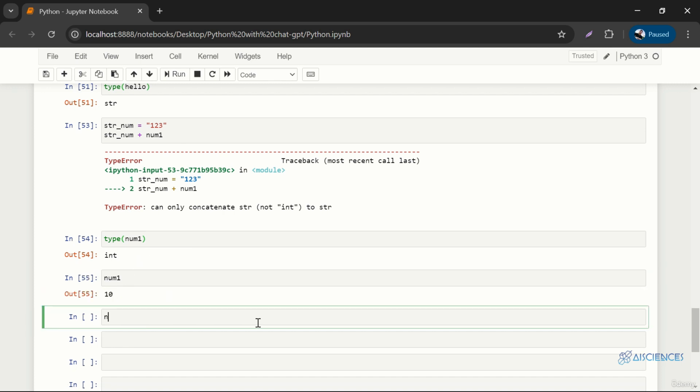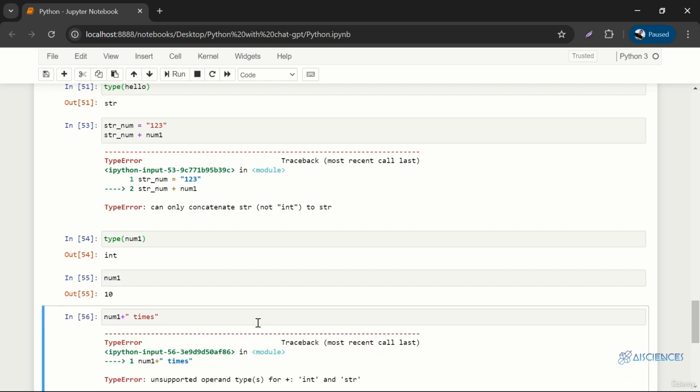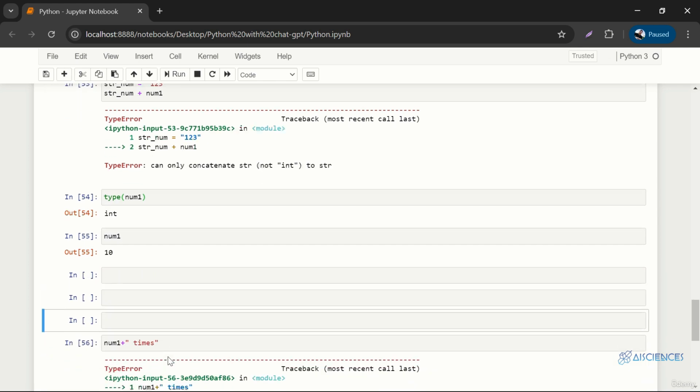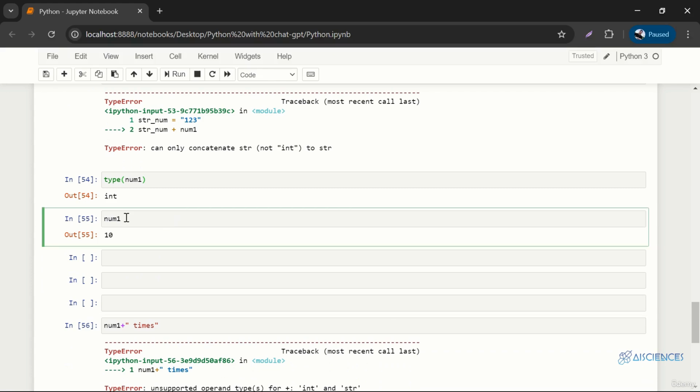So we cannot do something like num1 plus, let's say, ' times'. Let me add a space before the t. So ' times' is a string, and num1 is a numerical value, an integer, so it cannot be concatenated. See, we got an error over here. In order to make it work, we can convert num1, which is an integer, to the string type.